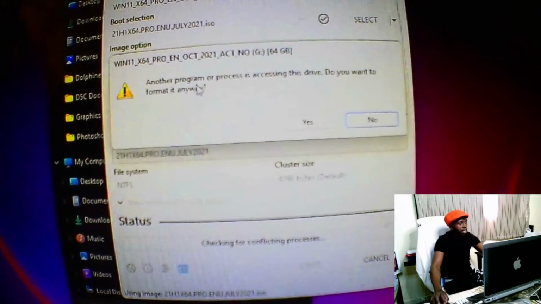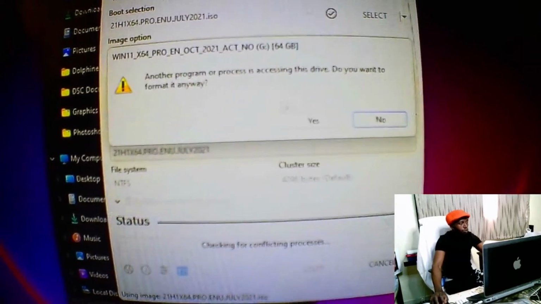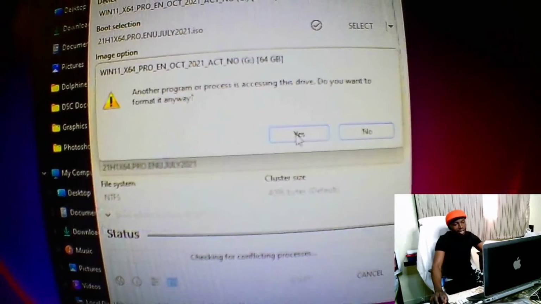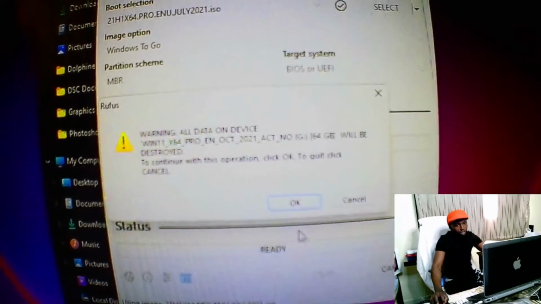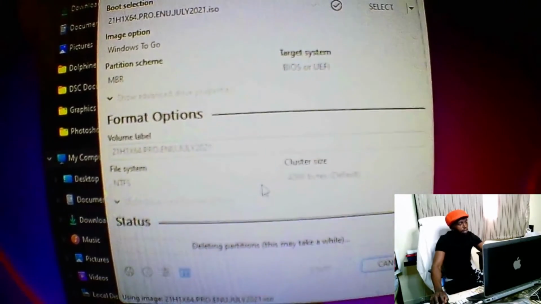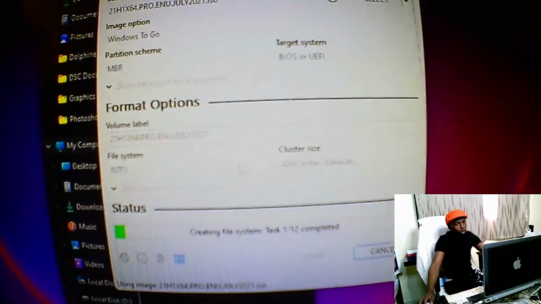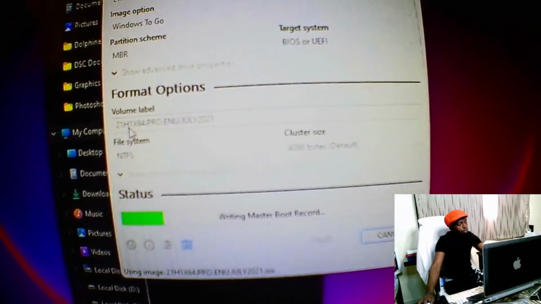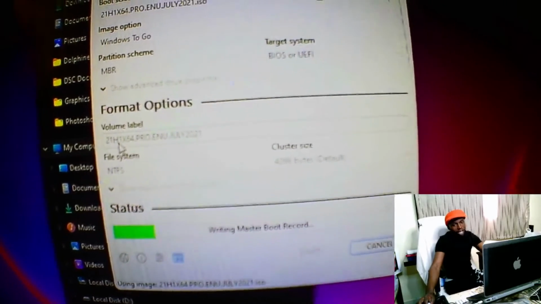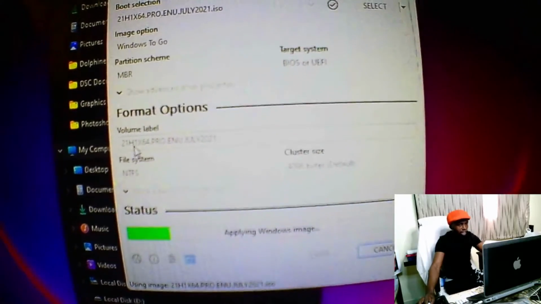Here it says another program or process is accessing this drive. Do you want to format it anyway? Yes, of course, I need to format. So it will format the flash drive, and then it will install the operating system on the flash drive. I'll be waiting for it to install, and then after, I'll show you how to run it on the computer. Stay tuned.